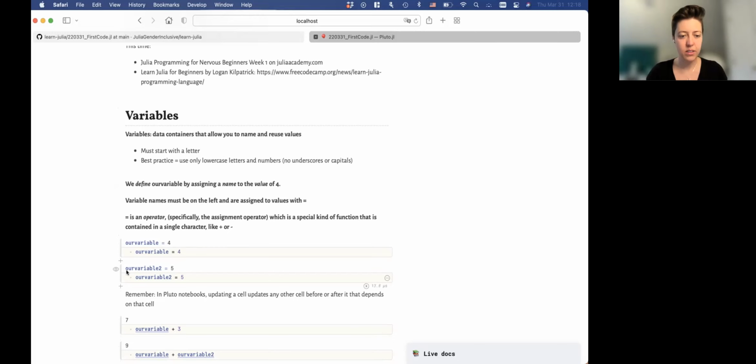And we could do this again. So for example, ourvariable2 is equal to 5. This is also a valid variable name because it has a number at the end. It's okay if it includes numbers, it just can't be the very first symbol.